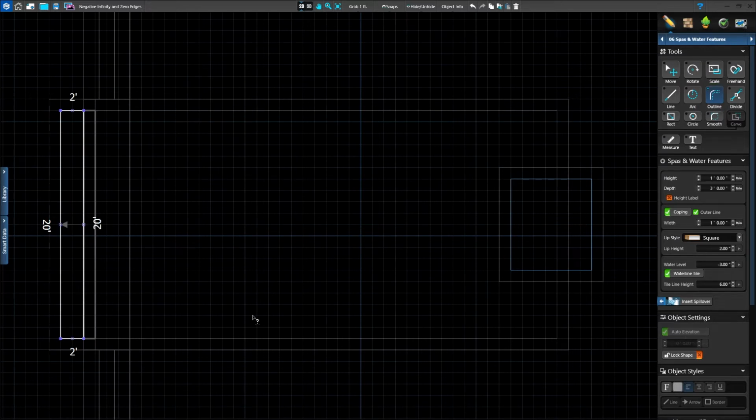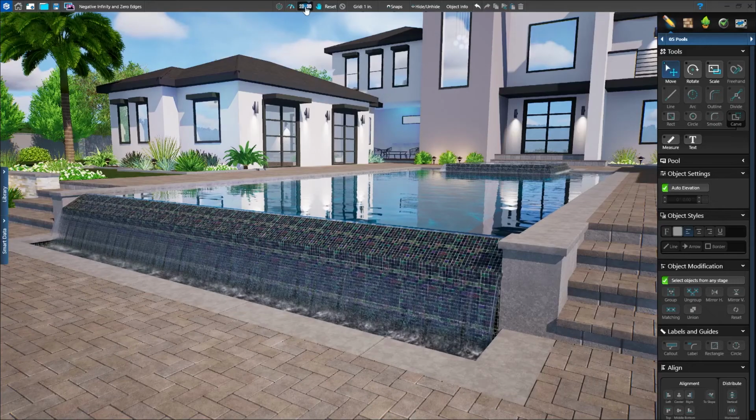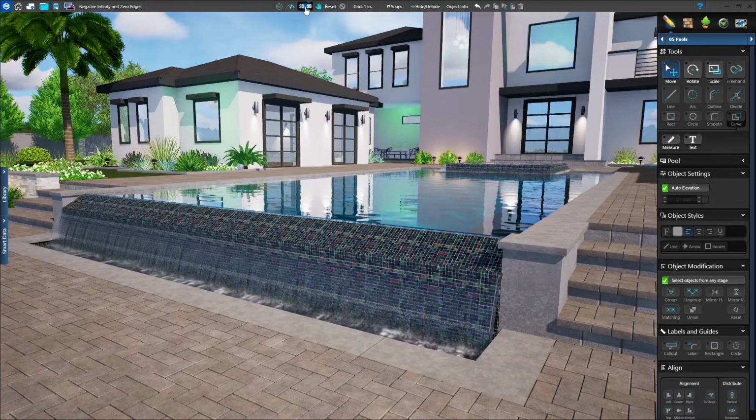In the panel, set the height to negative 2 feet. In 3D, the forward negative edge and catch basin look great. Customize the tile, stone, and interior in the material stage.